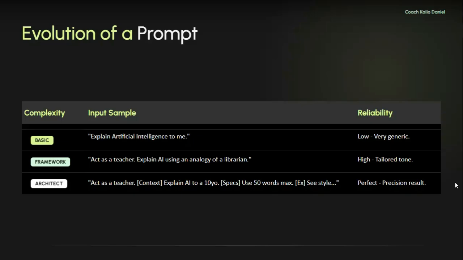But when you frame it and say, as a teacher, explain AI using an analogy of a librarian, now it knows that, okay, I am to explain it as a teacher, number one. Number two, I'm using an example of how a librarian will explain something. Then you've tailored it. So you have tailored the tone.